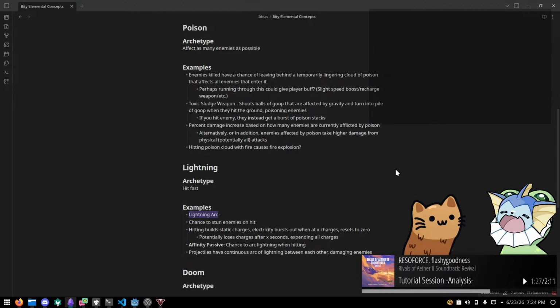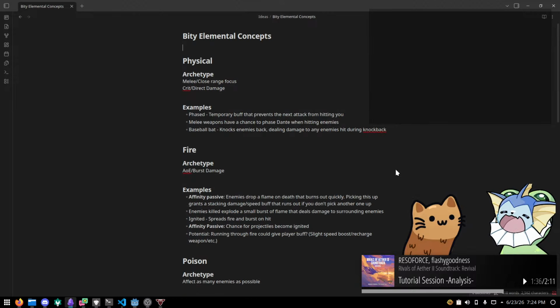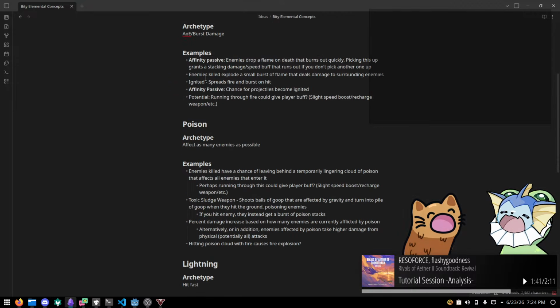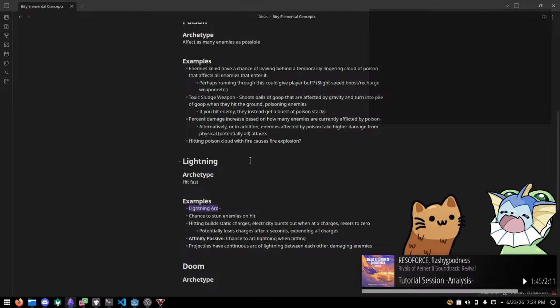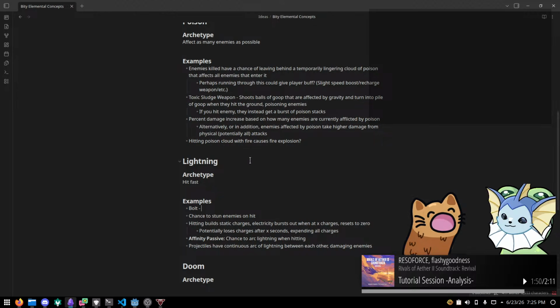Do you know a better word than lightning arc? Oh, you mean like the per affinity thing? Because I've got phased is this thing, and then ignited is this. I'm trying to think of what this spawns. I guess I could do bolt, lightning bolt. Wait, no, that's a Magic card. Hold up. Yeah, I'll just say bolt for now.